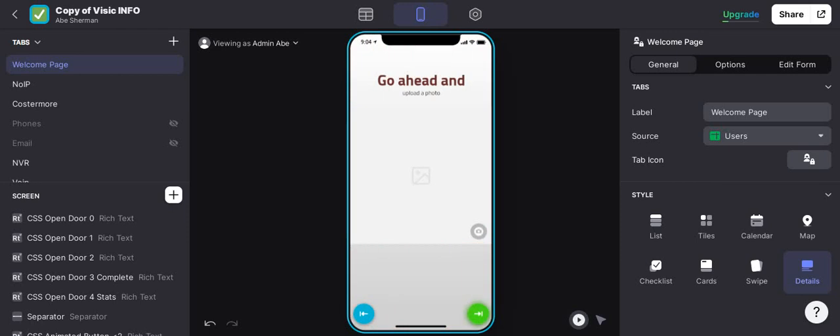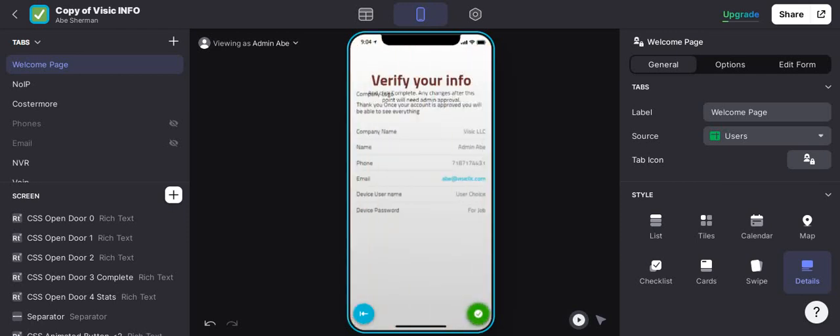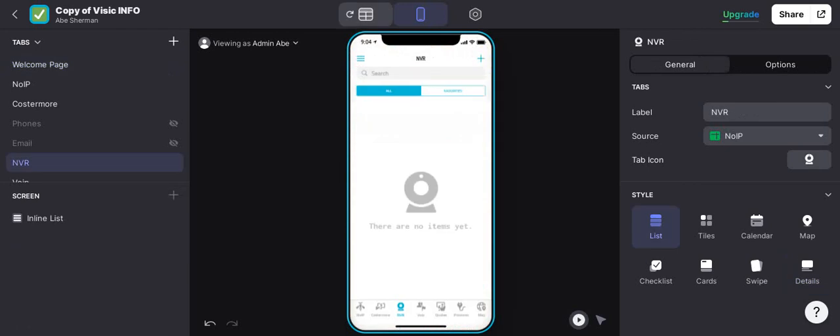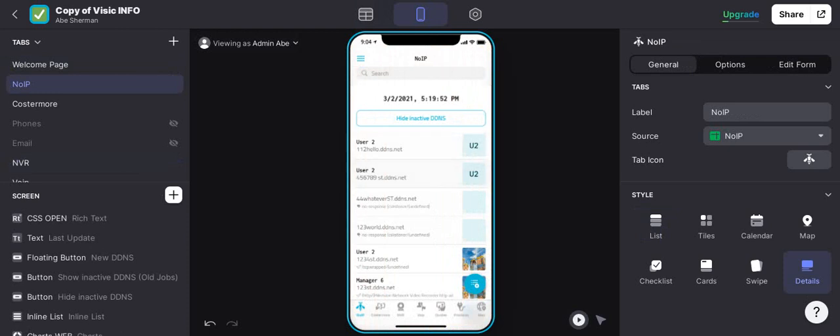Go ahead and upload a photo. Skip that. You don't need it. Okay. Override to home. This is an admin. Since I'm approved, that page, before the approval, you won't see that. You will see what we just went through. As an admin, I see this.